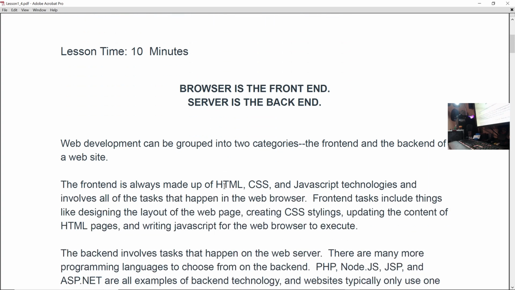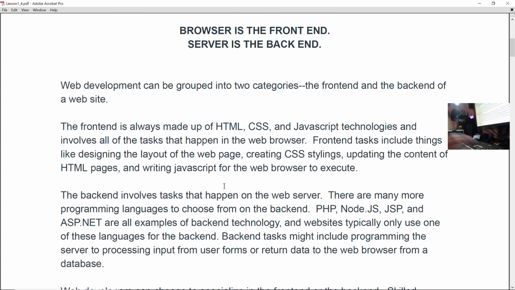So in web development, we can be grouped into two categories, the front end and the back end of the website. The front end is always made up of HTML, CSS, and JavaScript technologies, and involves all the tasks that happen in the web browser. Front end tasks include designing the layout of the web page, creating CSS stylings, updating the content of HTML pages, and writing JavaScript for the web browser to execute.